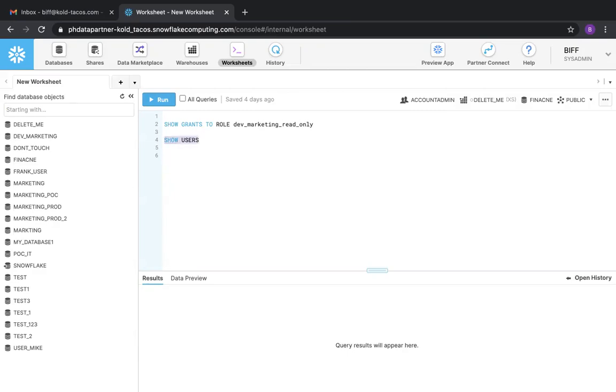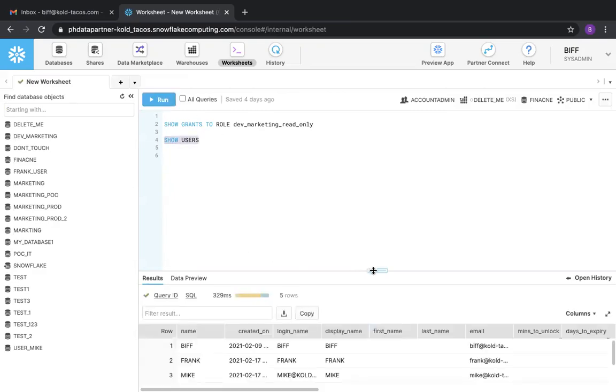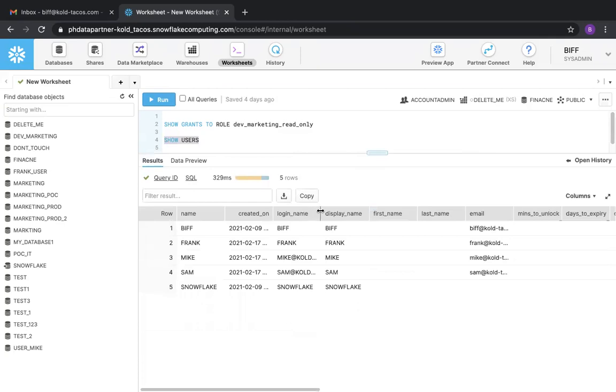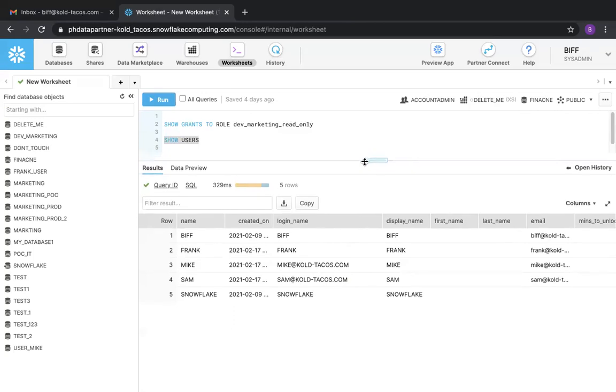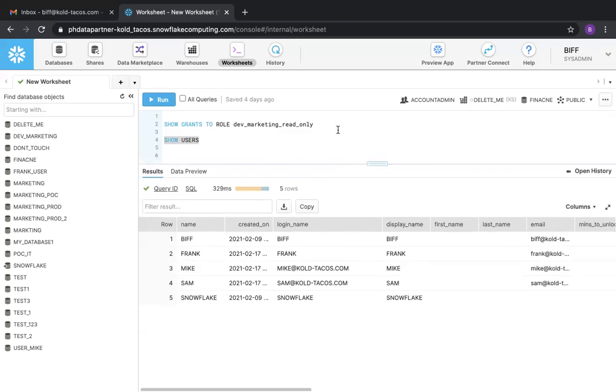If we go and look at their users, we can see this login name, that's their actual username in Snowflake, so it's very important. We can see there's the Snowflake service account, but there's really no standard here. So it looks like Mike and Sam's email is their corporate identity is being used, whereas Biff and Frank, it doesn't look like it's necessarily tied back to their corporate identity. So we know that automation is not being used on the provisioning of these user accounts.